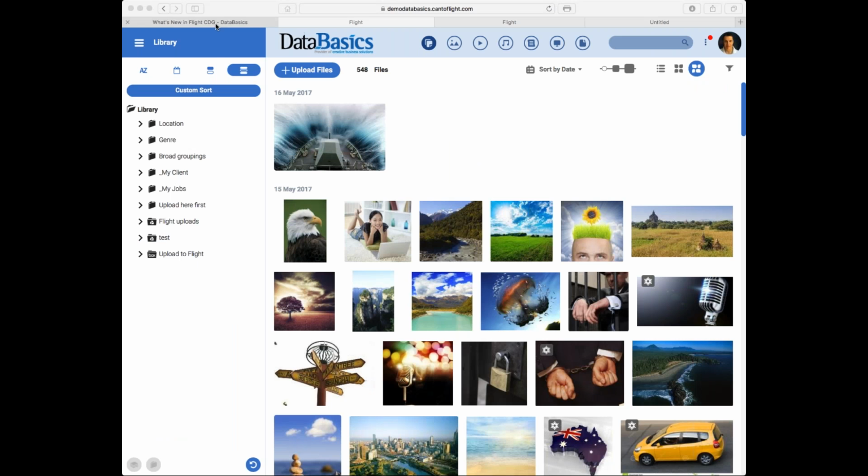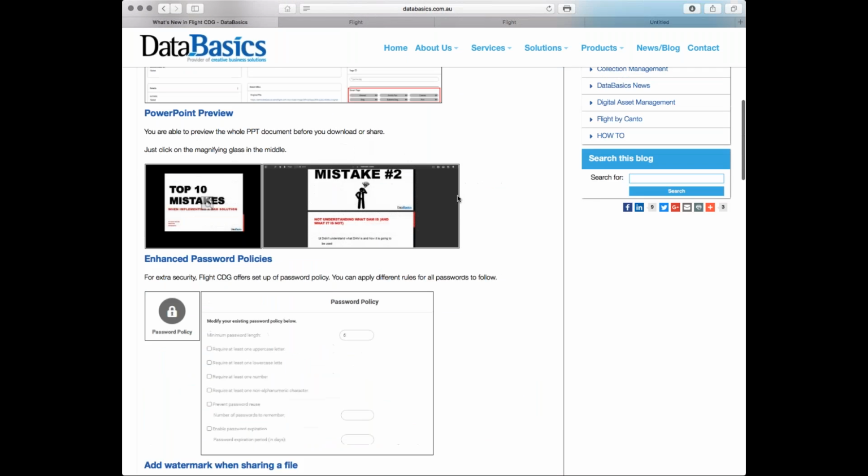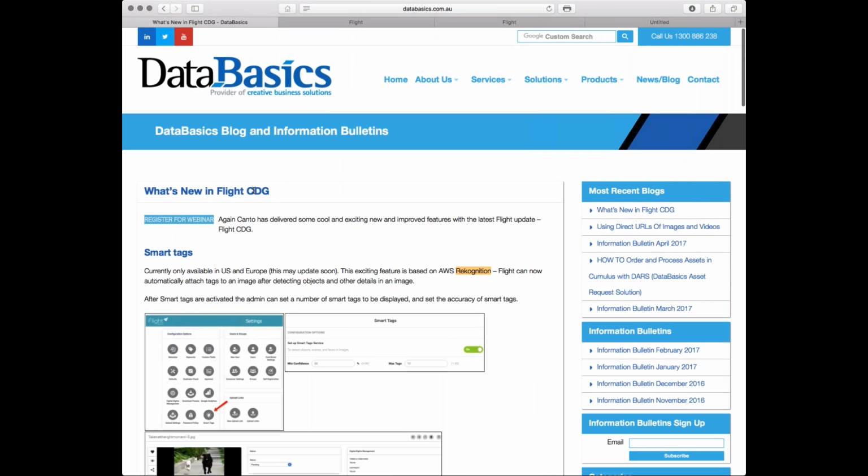That's wonderful. Okay, so that's this one here, multiple asset download presets. Great. Okay then, so I've finished off what's new in CDG, Charles de Gaulle. Now then, I'm now going to go back up. So first of all, if you have questions, you've been asking questions, which is great, just ask any more.